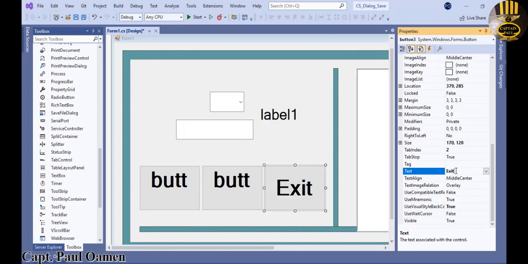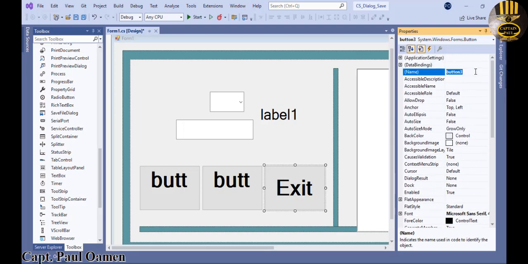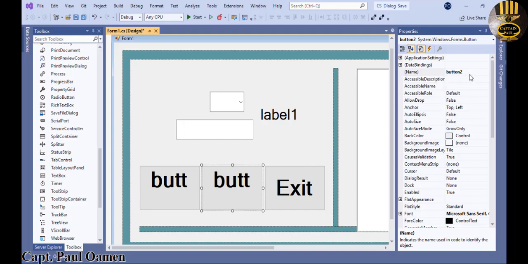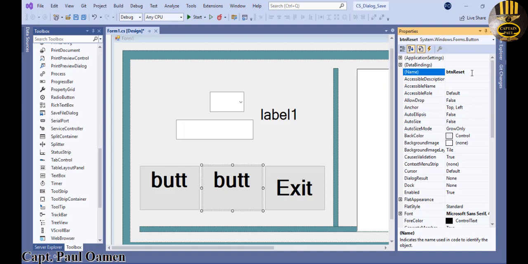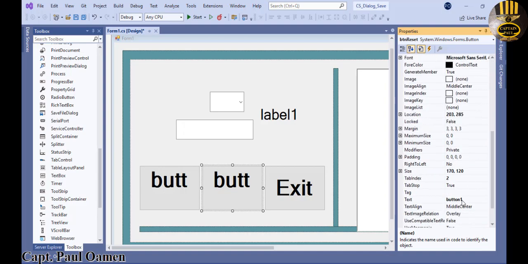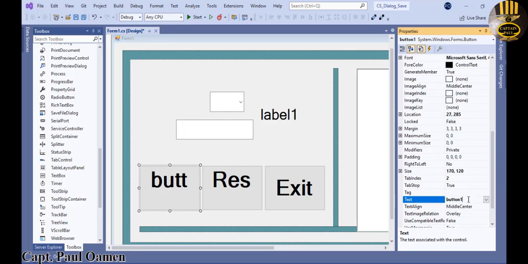And the name, the variable name is going to be btn reset. Oh, exit, I mean, not reset. I think I'm getting tired. This one is going to be reset, btn reset. And here the display name is going to be reset. There. Here we call this add new.